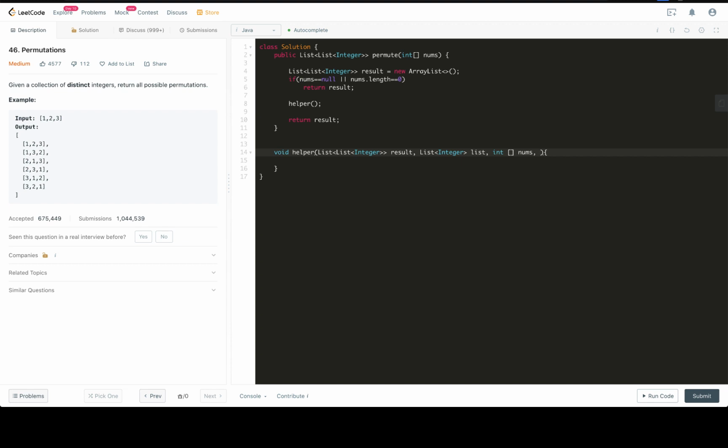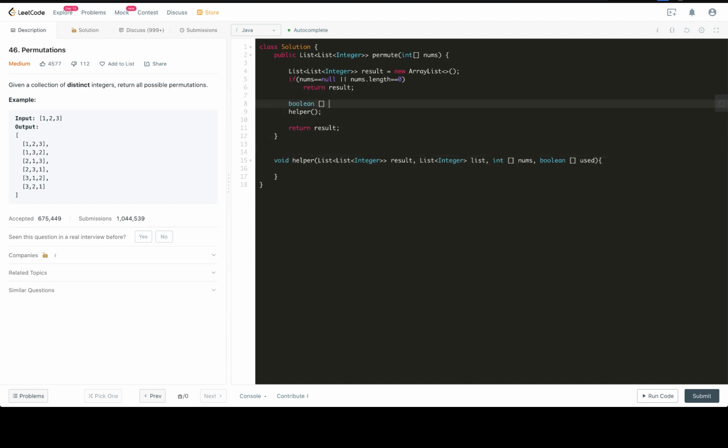What else do we need to send? We need to carry a data structure that tells whether you have used a number or not, so that you don't pick it again and again. So that's going to be a Boolean array of used. Let's declare the Boolean array of used, and it will be of length nums dot length. So you send result, send new array list, and nums and the used Boolean. Okay, we are almost there.